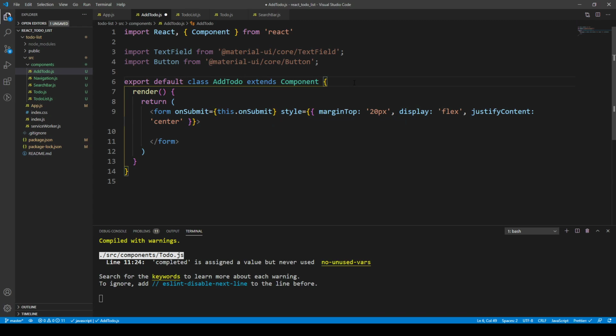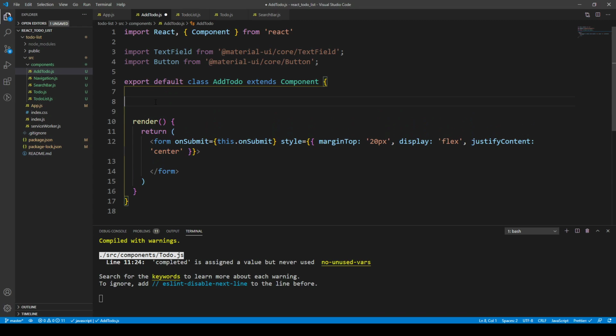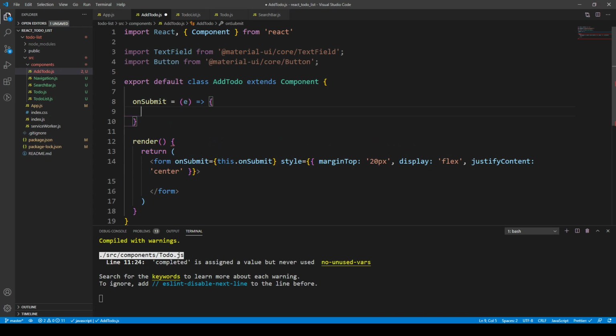And we'll just put this up here on submit, and we use the arrow syntax here, which takes in the event.